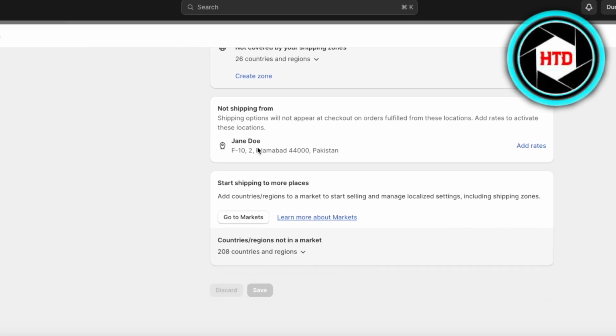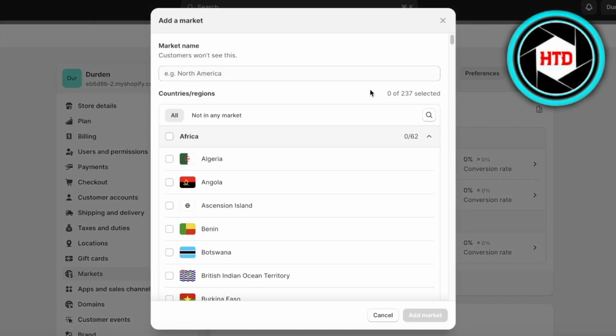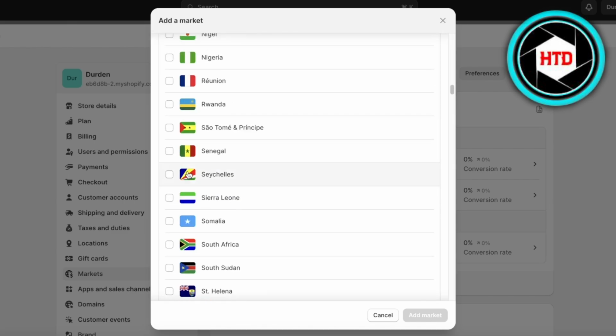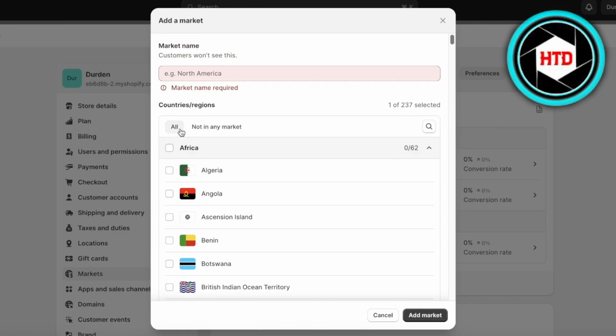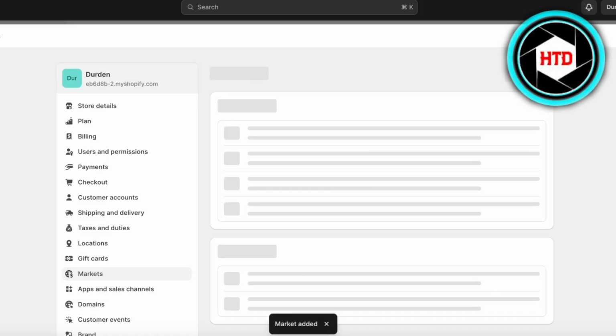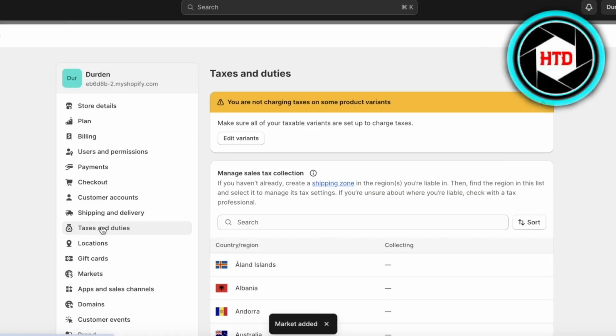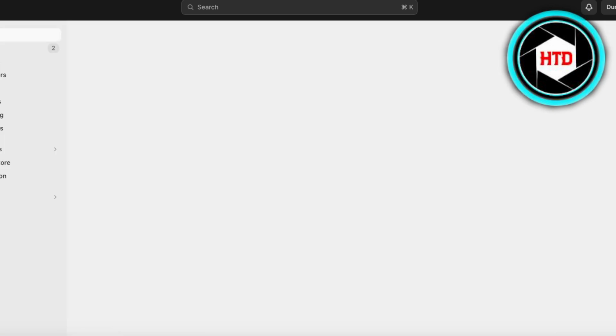Now if I want to add another shipping zone, I can click on go to markets over here. And after that, I can go on ahead and click on add market. And let's say I want to start shipping to Turkey. And then I can click on add market over here, and I'll name this market Turkey. And then I can add a specific shipping rate for that particular market as well. And then after that, you have your taxes and duties, and you will see whether or not you're charging tax on certain products. This will really be dictated by the local governing laws that you do have.